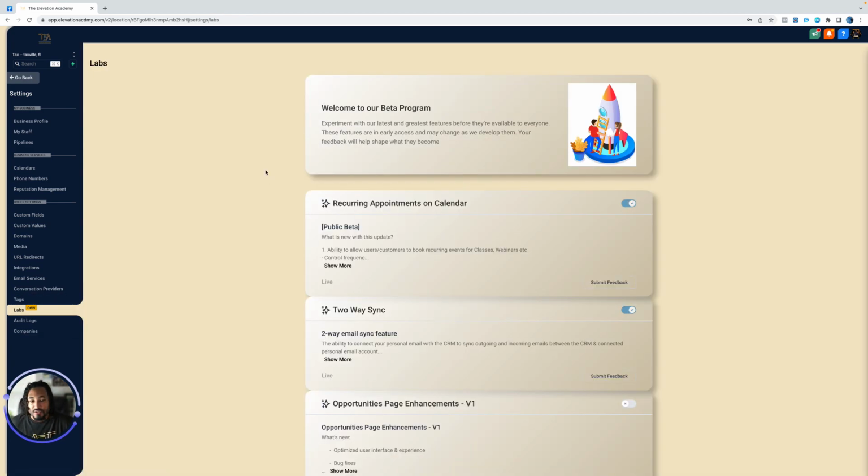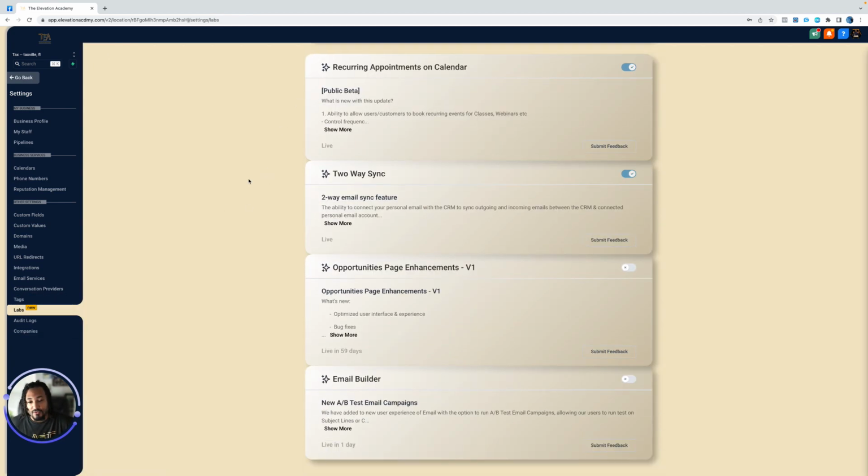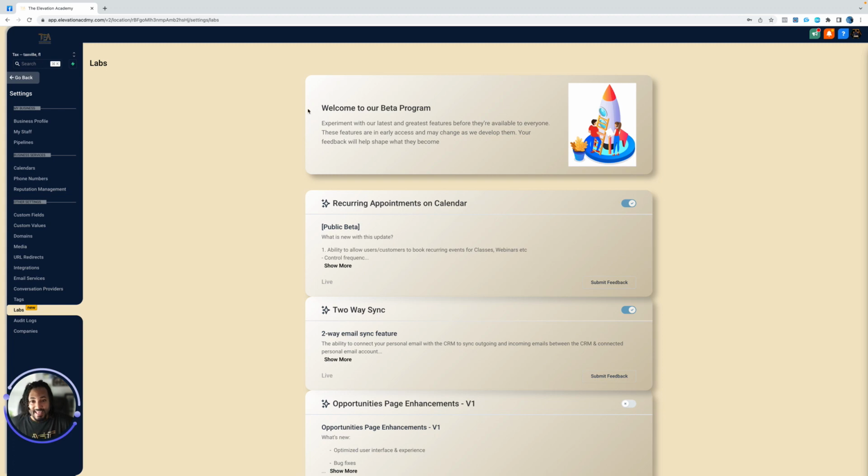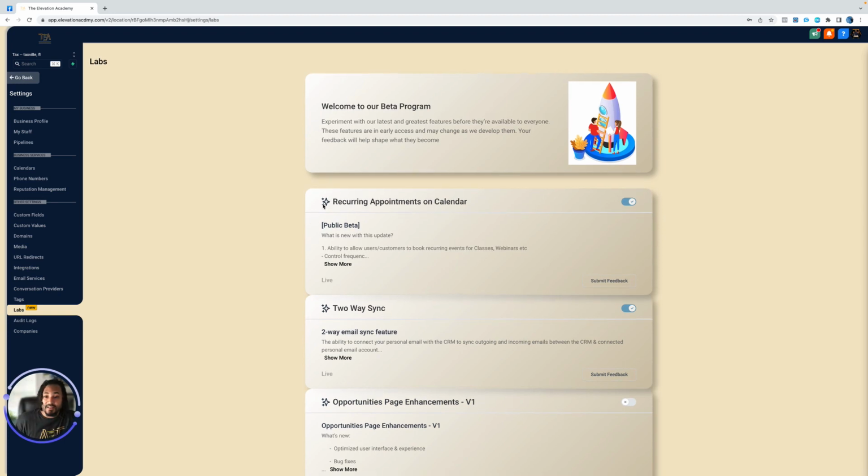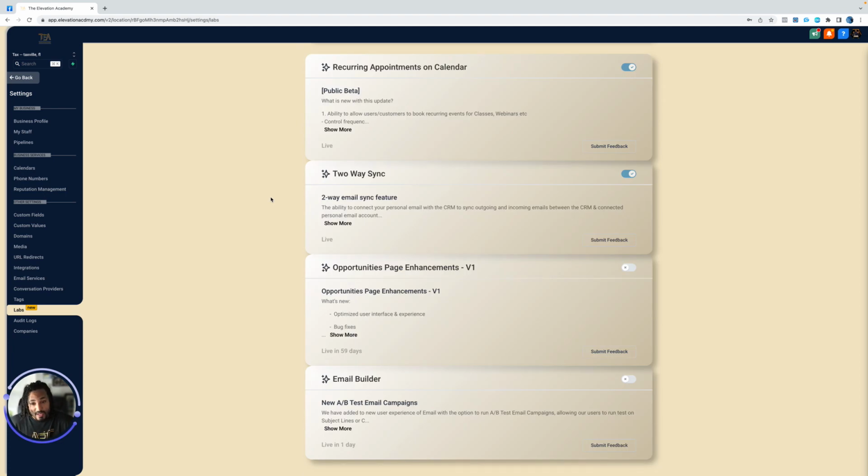Labs is new. So as the CRM creates new beta products, they'll be here as labs. This updates quite frequently. I come in here every Sunday to see what new attachments they've added to the software, so that way I can get as much information out to you all as possible. But you now have access to this too.